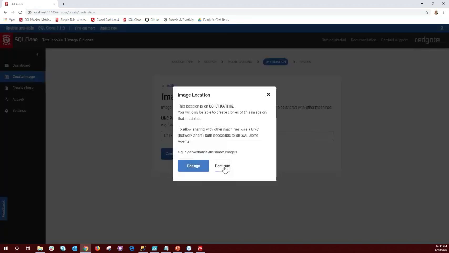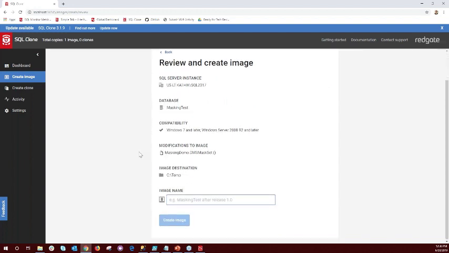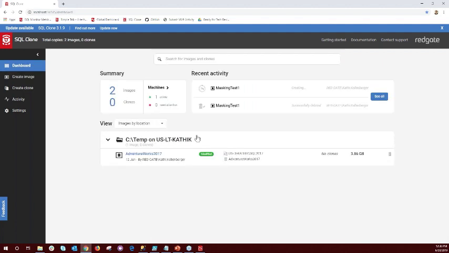They're not going to grab a copy of the image. They're going to grab something called a clone, which is much smaller. The image is going to be about the same size as your original database. I'm just going to call this masking test 1 and create the image. This is a really small database, so it should be pretty quick. It's going to take longer for larger databases. So it's kind of like a backup.